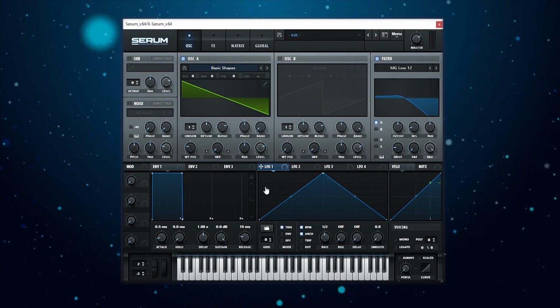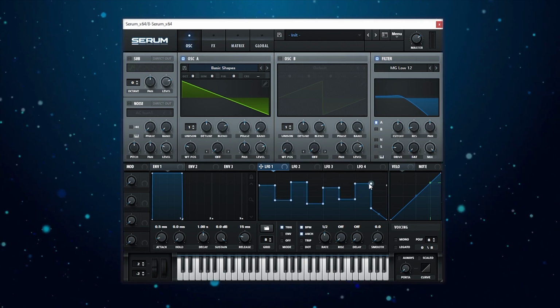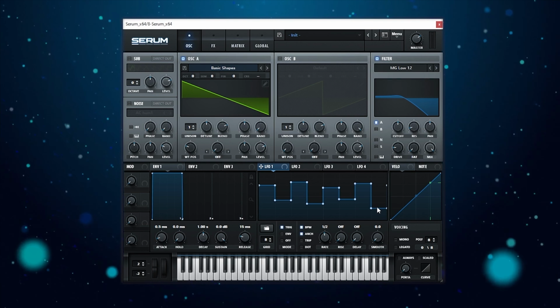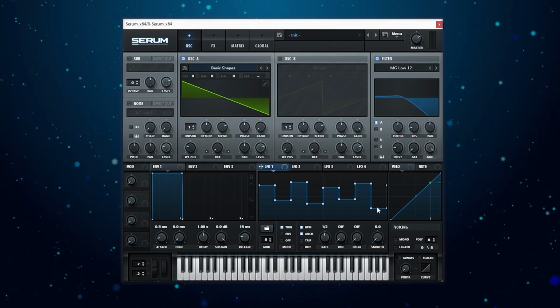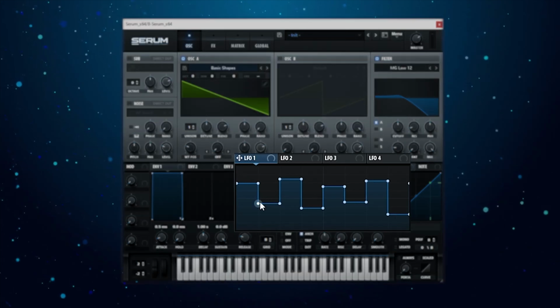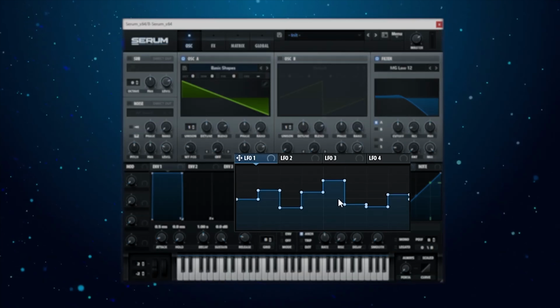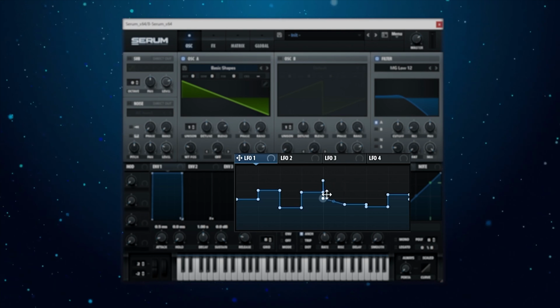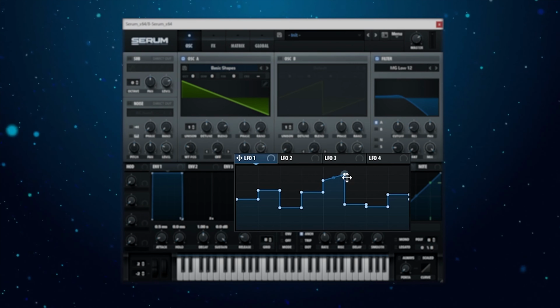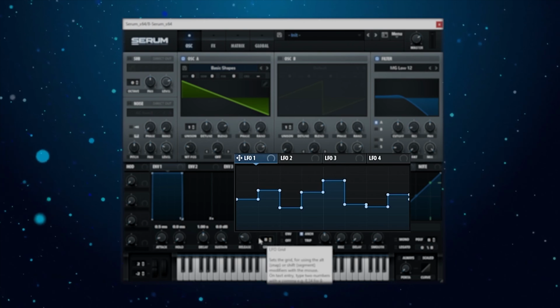If you press Shift, then you can draw different steps in your LFO, and it makes it much easier to draw these kind of sequences or shapes. So if you press Shift, you can draw the steps. And if you want to move around with the individual points, you can press Alt for it to quantize to the selected grid in the LFO.